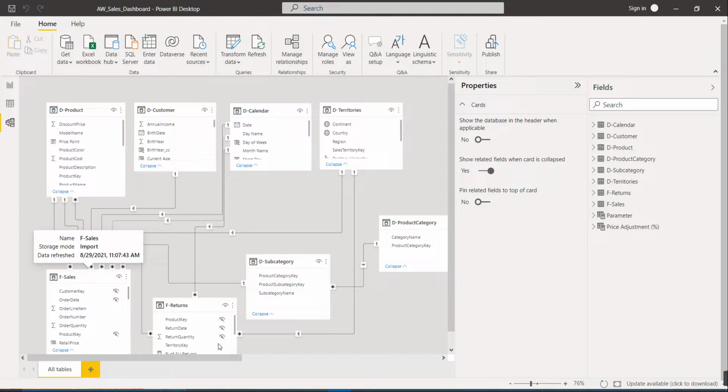For example, if you want to see the connection between the calendar table and the sales table, you have to see this arrow. They are connected with date. There is one more arrow as well. No, they are only connected with the date. Like this it will show: see, order date and date is common.